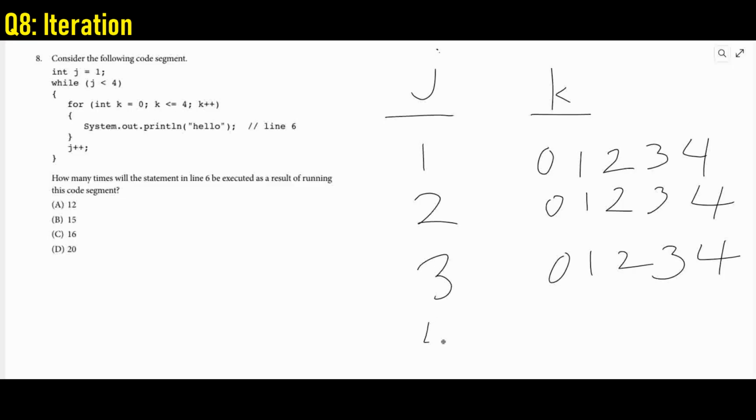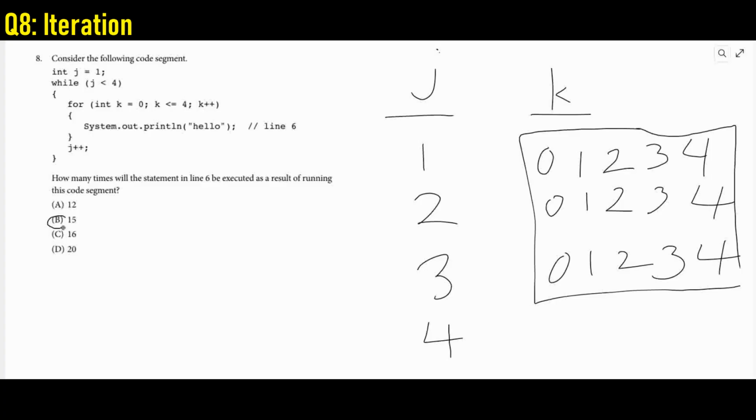Now, when j is 4, it does not enter the loop since 4 is not less than 4. And so ultimately, this code will run 15 times. So there's your answer.